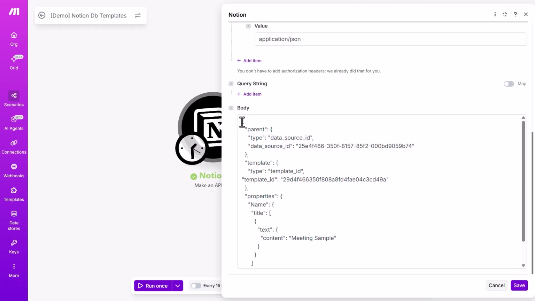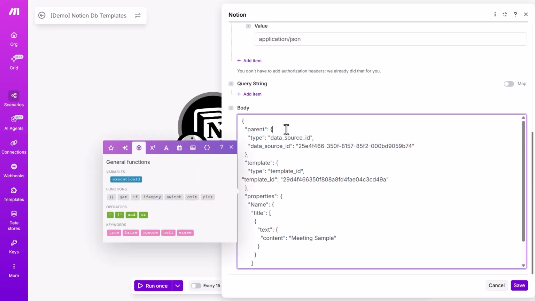So the body is JSON. The first parameter is parent, and this contains type, data source ID, because we are creating a page in a data source. And then the data source ID is this one. I pasted it after copying it from Notion, just like I showed you a few moments ago. This can be dynamic, of course. It depends on your use case. Right now, I'm focusing on the template application.